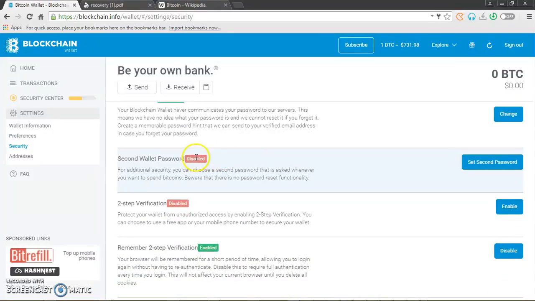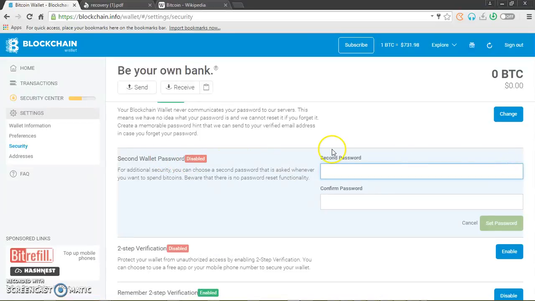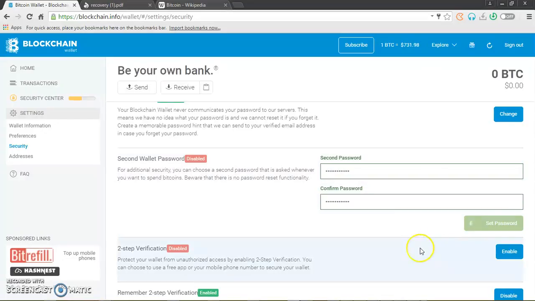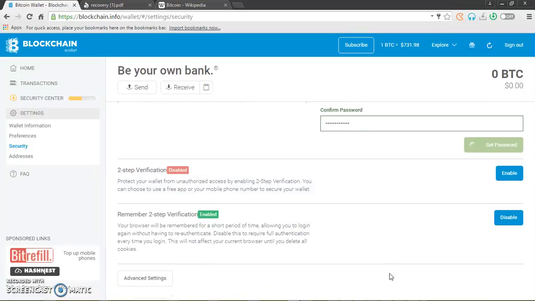The second wallet password is not set. This is very important because when you want to send money, you would need to enter a second wallet password. If you don't have it, it will be so easy for someone to transfer your money, since anyone who has the password to your basic wallet can transfer it. Now we're going to set this up. I'll put in the password again. I will set it, which means anytime we want to make a transfer, we'll have to enter the password each time. Then the two-step verification is not enabled, and we don't want to enable it right now.